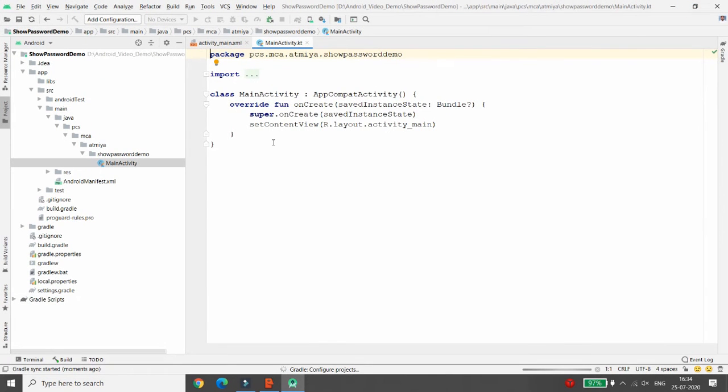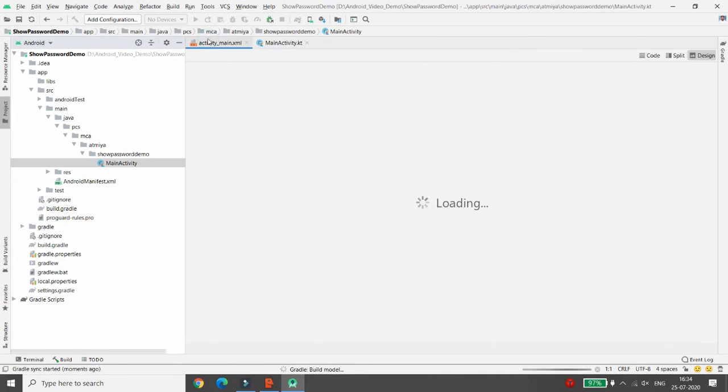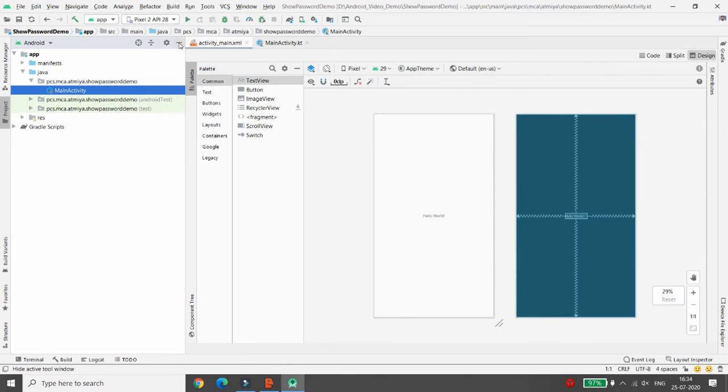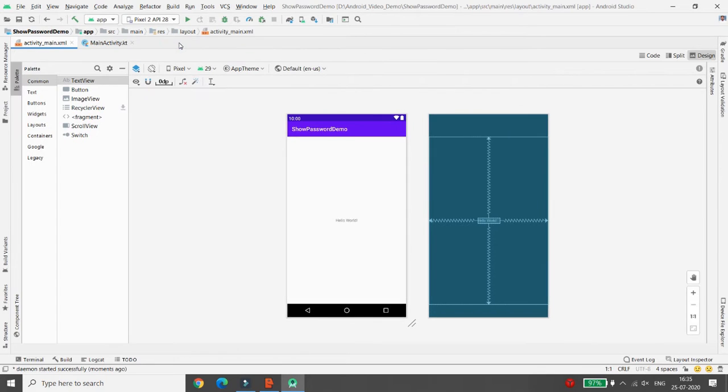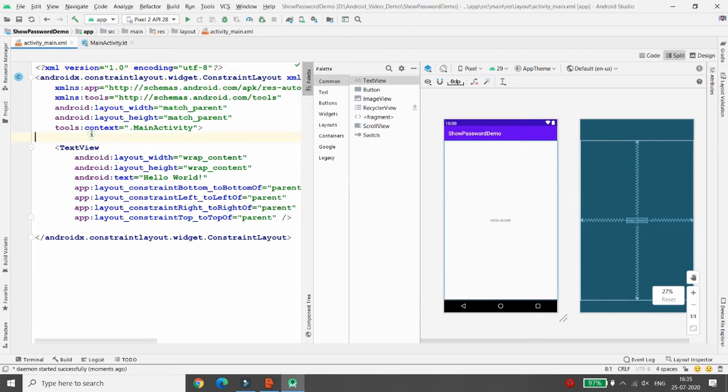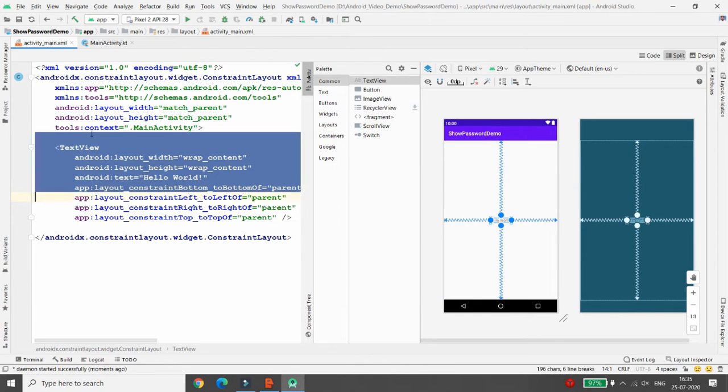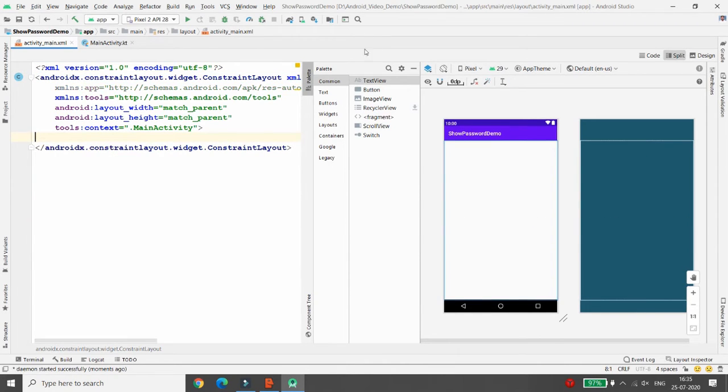So let's do it. First of all, you can click on the activity main.xml file over here. Now you can click on show system user interface. Here you can just hide this. Here you can click on split and you can simply remove this text view. Now here in the search palette, you can search for text input layout. First of all, we will implement the same thing using the material design concept, that is text input layout.